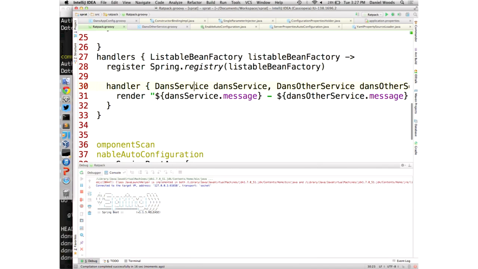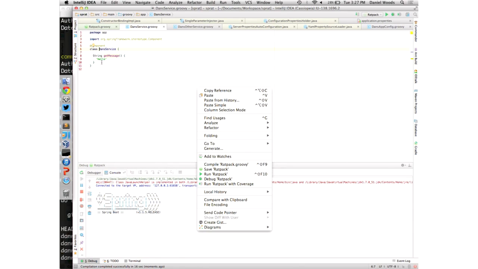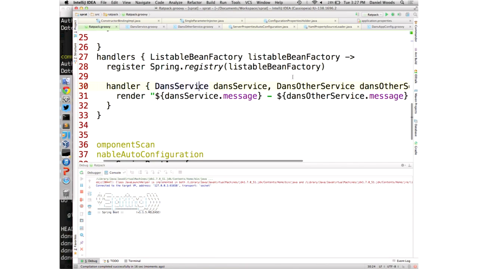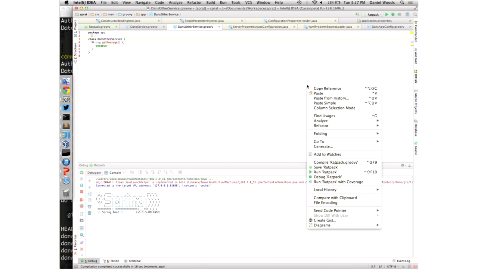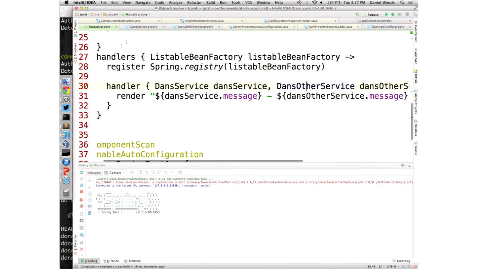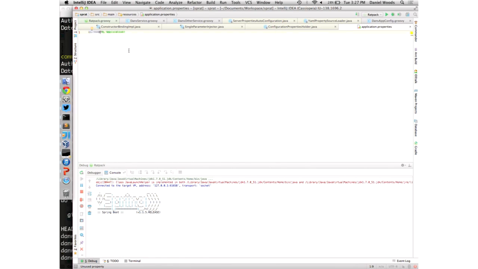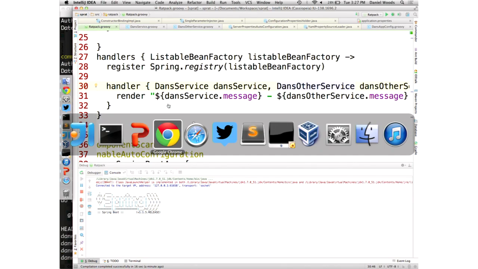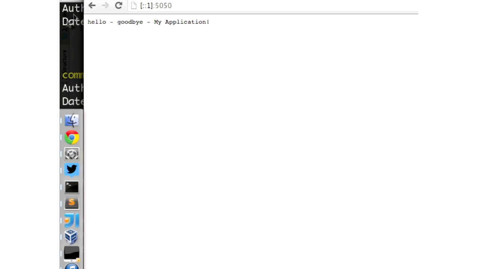What we should see here is I have Dan's service, and Dan's service has a get message method on it, and that says hello. And then I have Dan's other service, which we initialized in the Juice context, and this says goodbye. And then I have my config that we saw, and it says my application. So we should see hello, goodbye, my application, right? And that'll be the example. And voila.